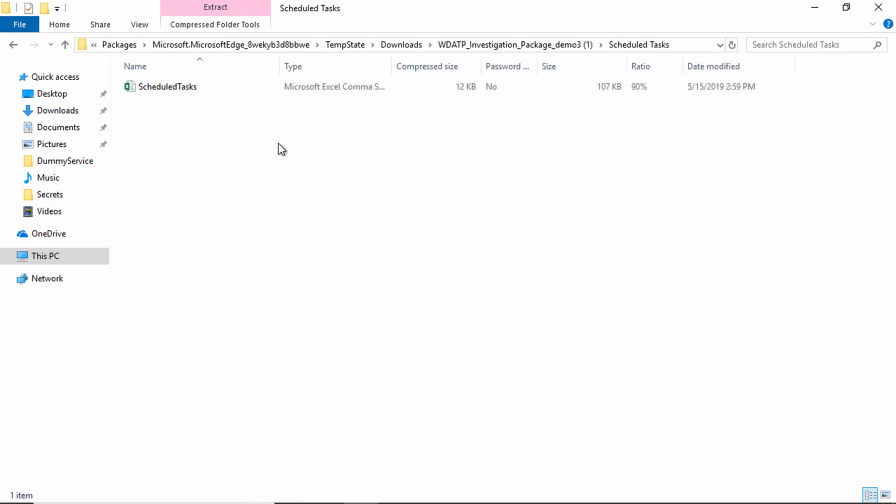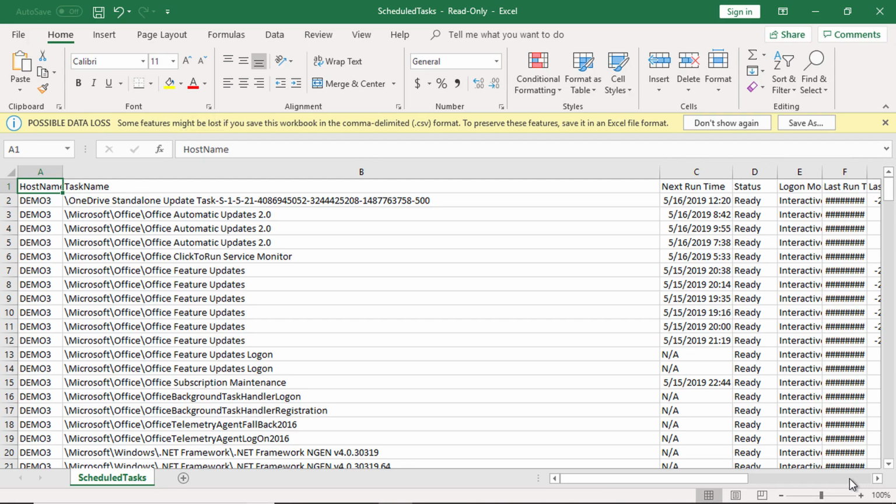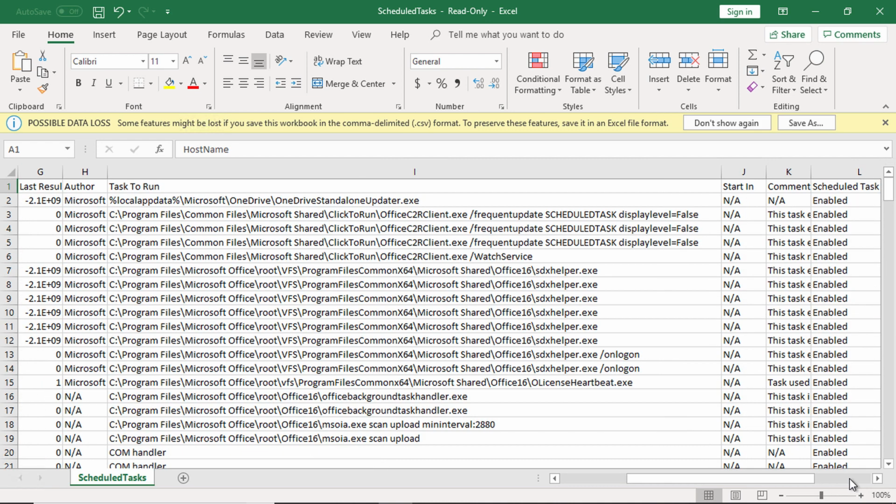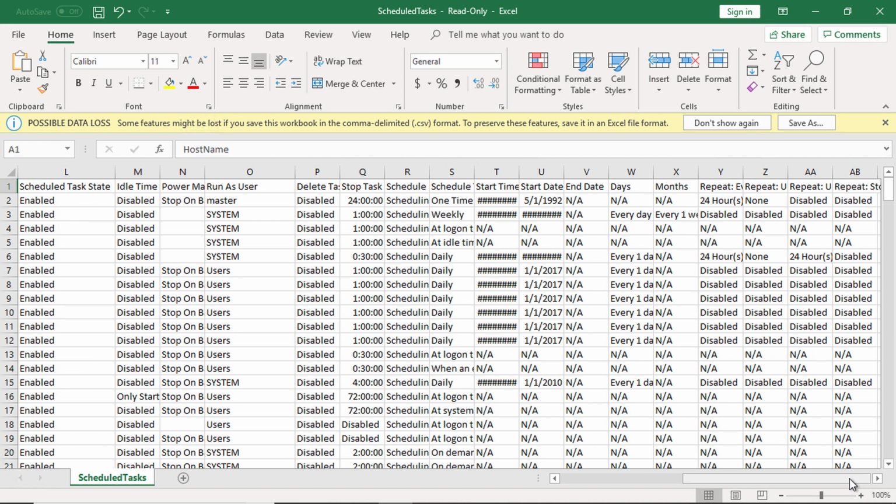You also get the scheduled tasks information to learn if an attacker created a scheduled task on that machine, perhaps to persist after reboots. As you can see in the Excel sheet here, you get a lot of information about each scheduled task on that machine.